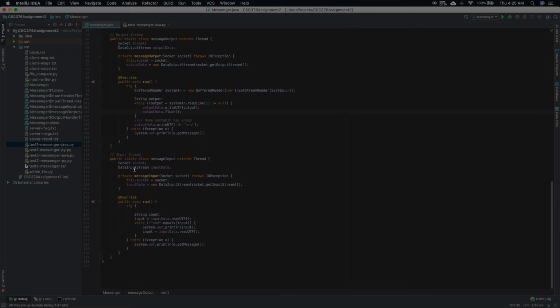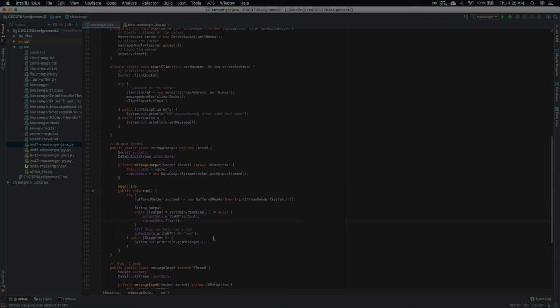In messenger input, we get socket input data, so just the reverse of this, and the output data. Once we get that, it's the same thing: the current instance of the socket, the input data, the data input stream, and then get that stream. It'll keep on allowing this information to pass through up until we hit Command D, and then it'll say, oh, well, it's over now. So then it'll know, okay, it's time to stop sending that information.